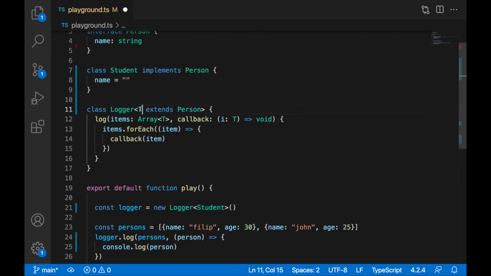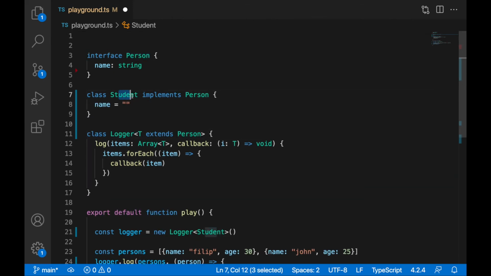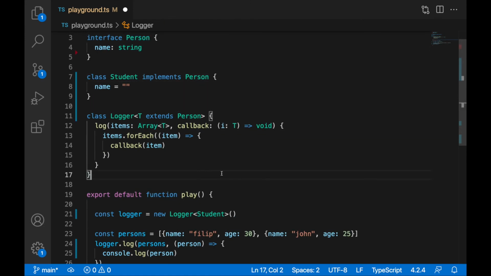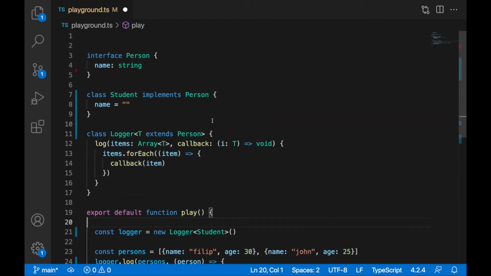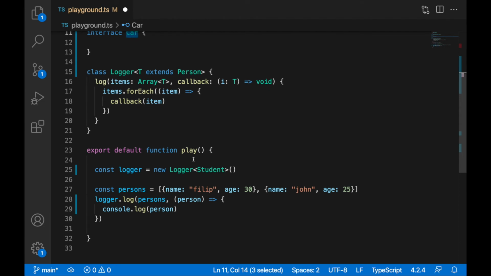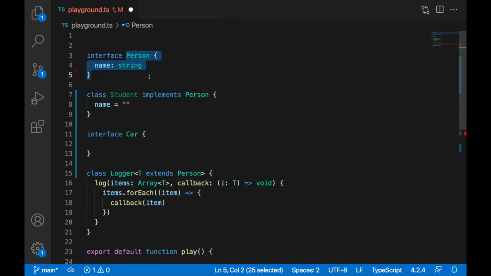Why is everything working? Because I'm specifying that the type T I provide through these pointy brackets has to extend Person, which means it has to have all the properties of the type Person. And since Student is implementing Person, it's forced to have all the properties of Person. So I am basically forcing that every class I provide can be any class, but it has to implement Person, so it has to have the properties of Person. For example, if I create a new class or interface, in this case Car, and provide Car into new Logger, I immediately get an error because Car doesn't satisfy the constraint Person. We have to provide all of the properties that the interface Person is providing.